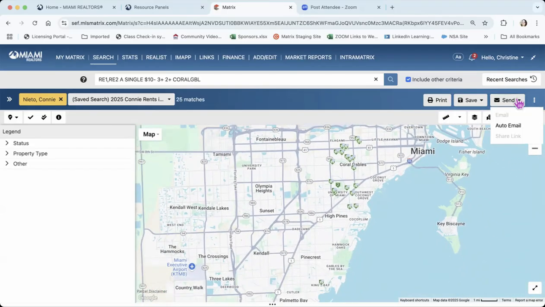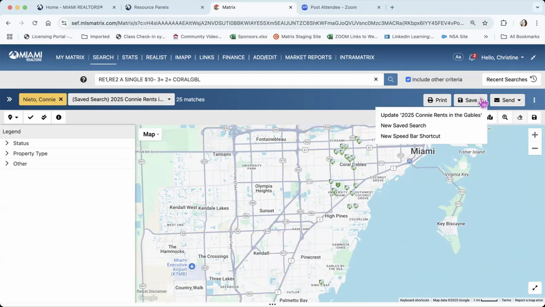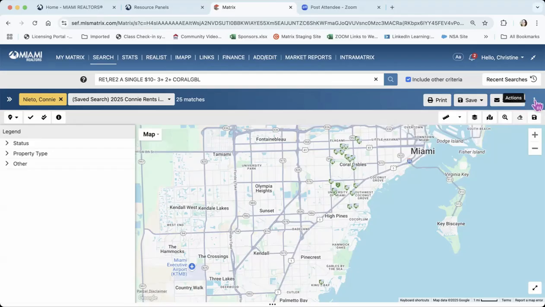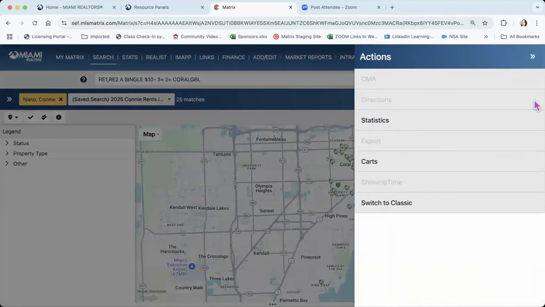And right from the map, you can also set up auto emails. Right from the map, you can also save or update your searches, which was not available before. You also have three lines. These are going to be your actions. So if you wanted to create a cart, this is available under the actions. You can also create statistics, and you can also choose to switch back to classic.